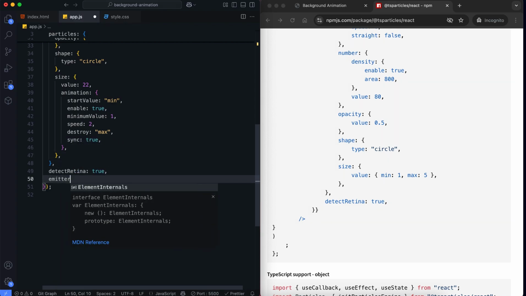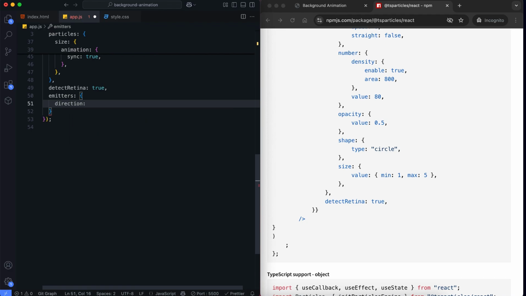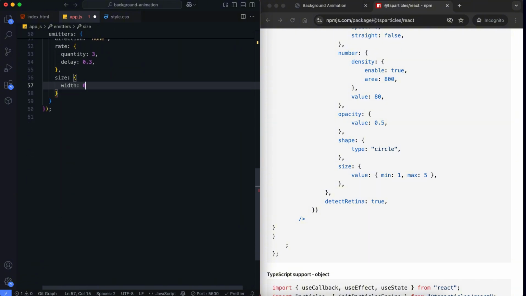We also add emitters to create new particles from the center. The emitters rate creates 3 particles every 0.3 seconds. The size is set to 0 because the emitter has no visible shape. The position is set to the center of the screen.